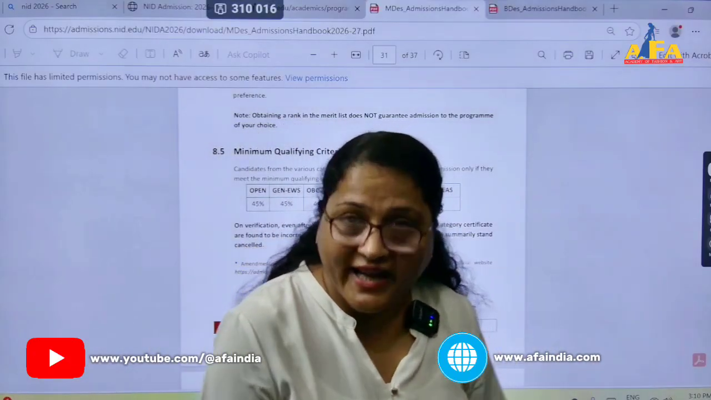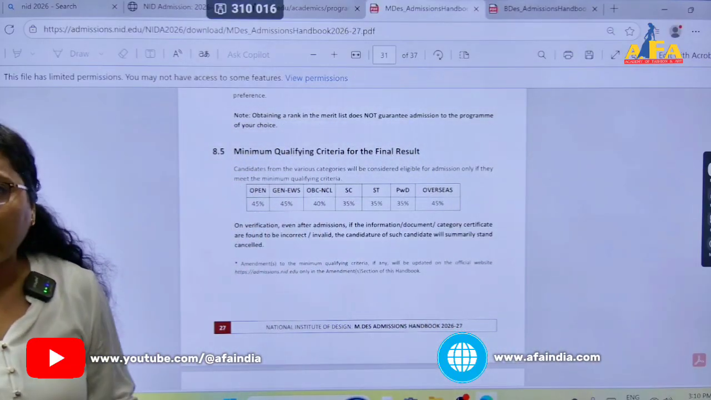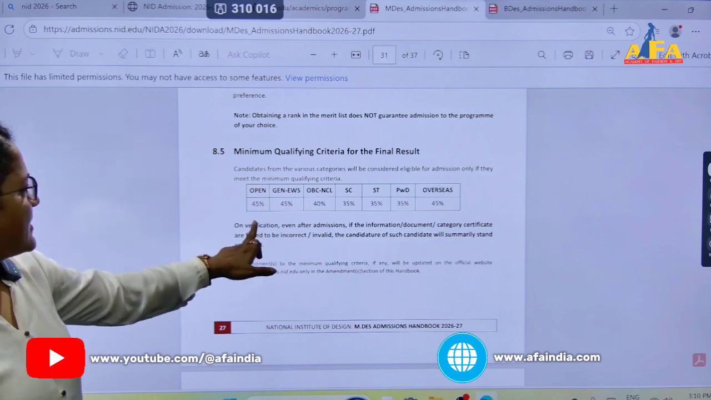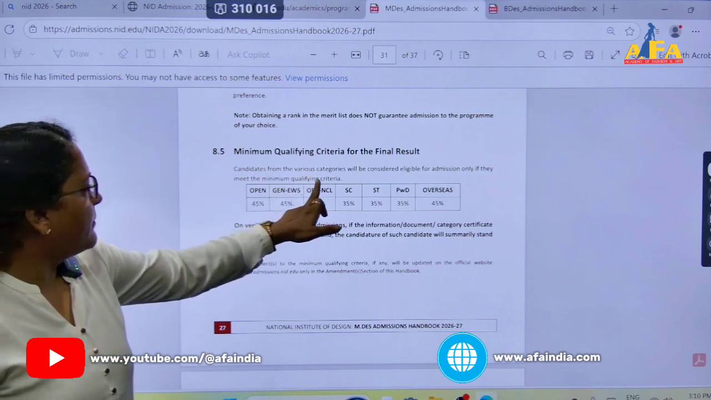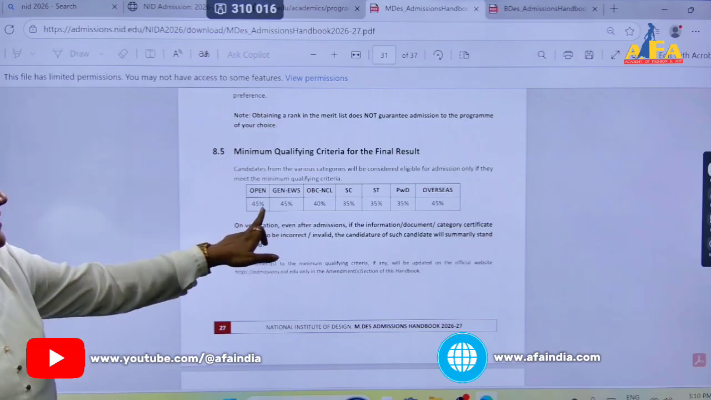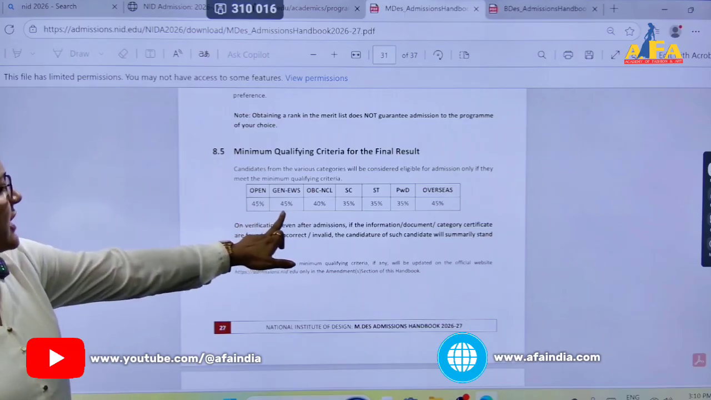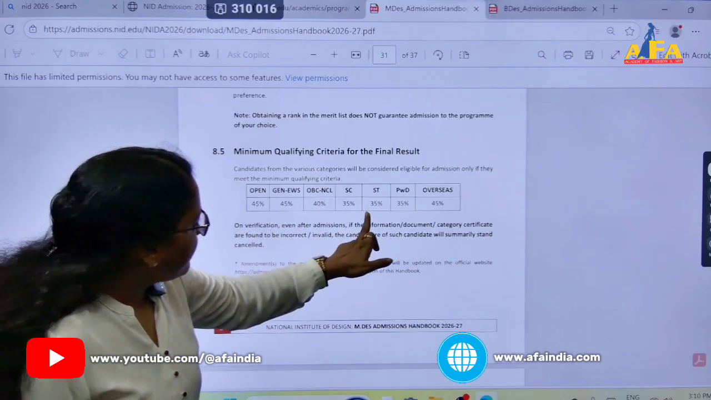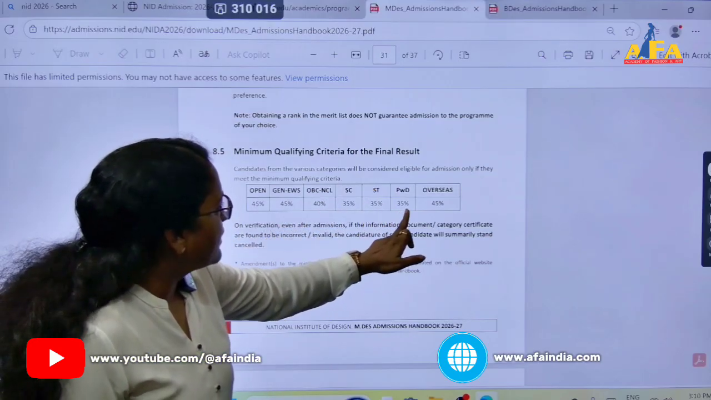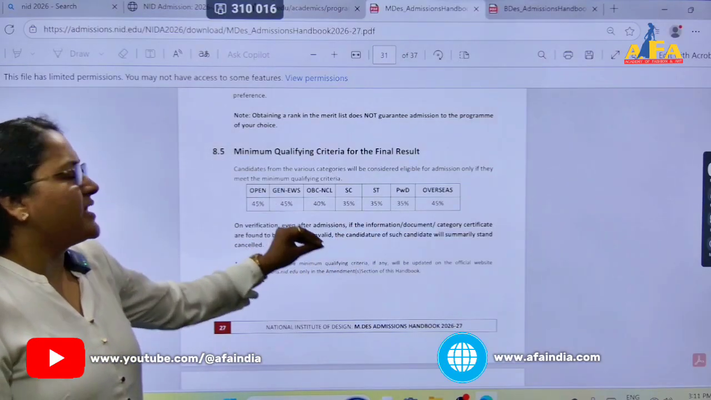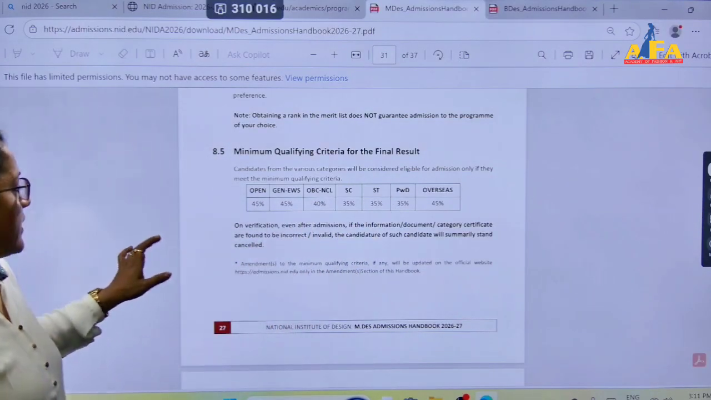Minimum qualifying criteria for the final result. So this is mandatory minimum qualifying criteria. Open category candidates must score 45%, general EWS 45, accordingly OBC 40, and then SC 35, ST 35, PWD 35, and overseas 45. So you need to attain this minimum qualifying criteria.